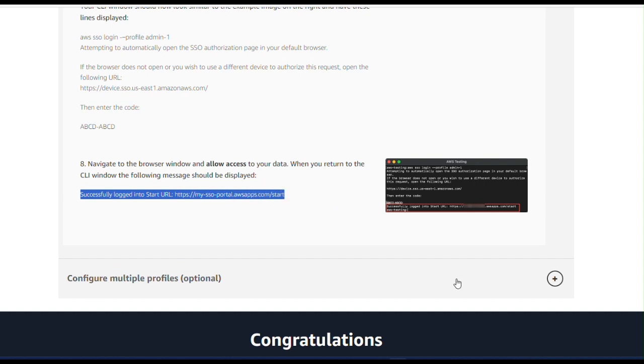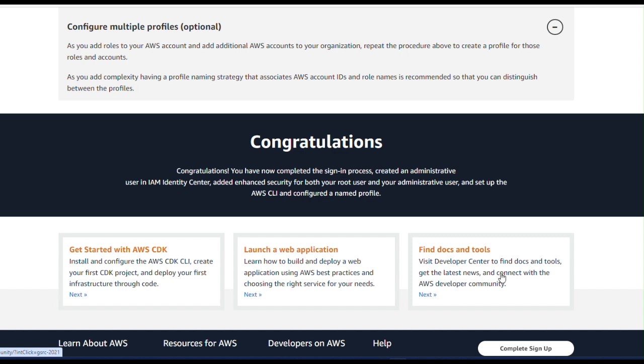Congratulations! You've now successfully created your AWS account, configured IAM users for secure access, and set up the AWS CLI with profiles. You're all set to start exploring and managing your AWS environment efficiently.